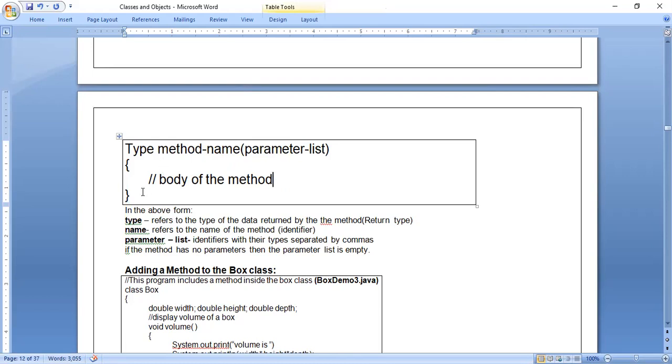So, the general form of a method. This is very much similar to C and C++. First we have to write the data type, which is called the return type. The method name is nothing but an identifier, so whenever you write the identifier, you have to remember the identifier rules.